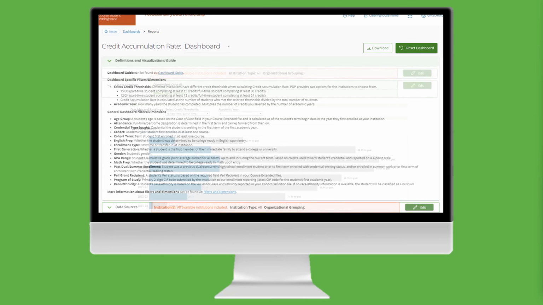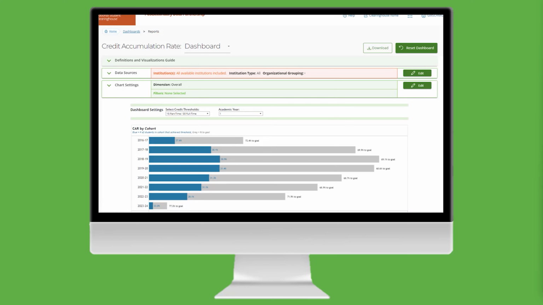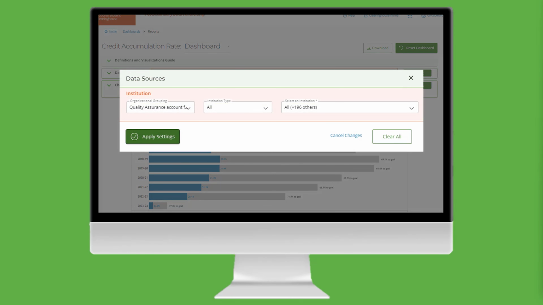The second section is Data Sources. If you have access to multiple institutions, you will have an Edit button available. To access data sources, click on Edit. Here, you can filter institutions to which you have access by organizational grouping or institution type, or you can select an individual institution to view. After you've made your selections, click Apply Settings.